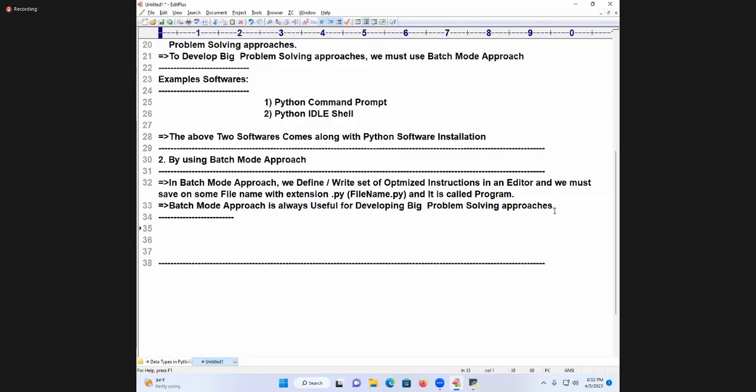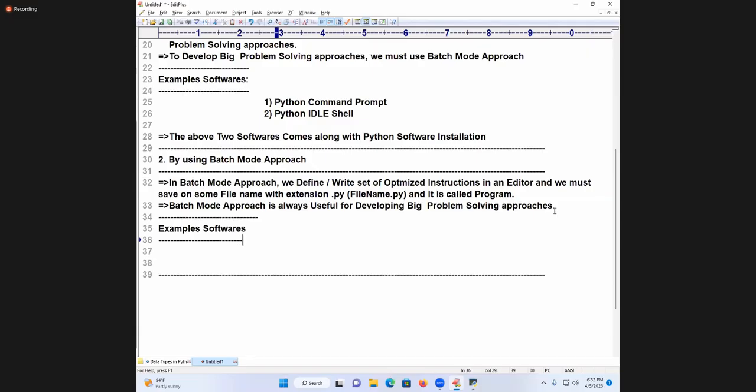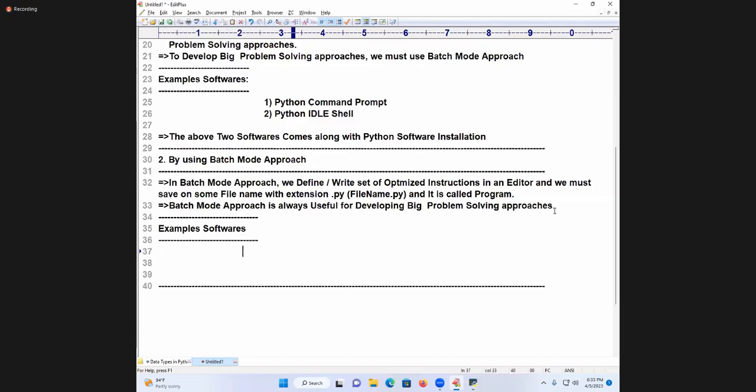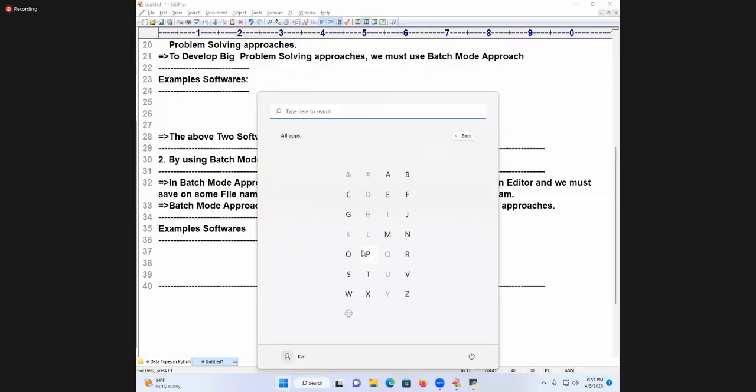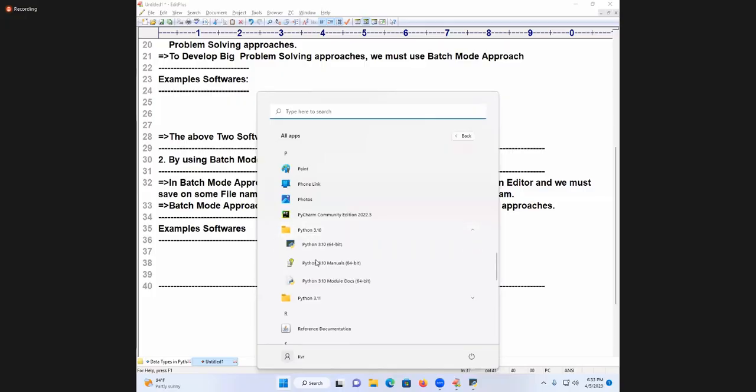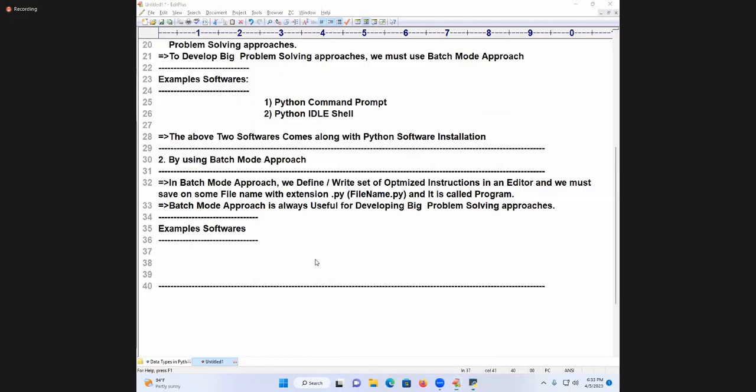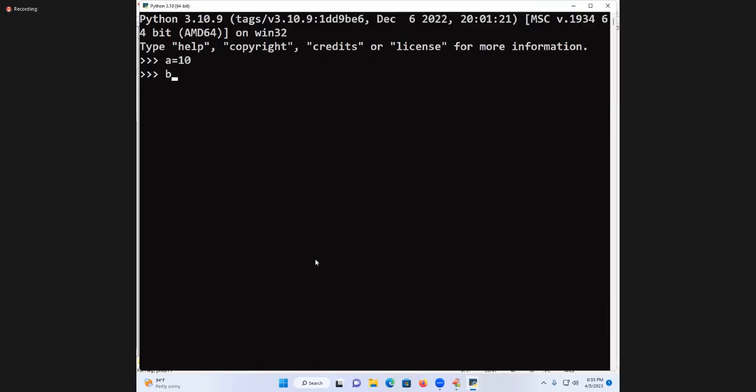There I am going to write an example. Example softwares I am writing, students. Carefully follow now. Under that, I will take, see students, once again, go to the Python command prompt. Here is Python 3.10. I am defining A is equal to 10, B is equal to 20, C is equal to A plus B. Then print of A, print of B, and print of C.